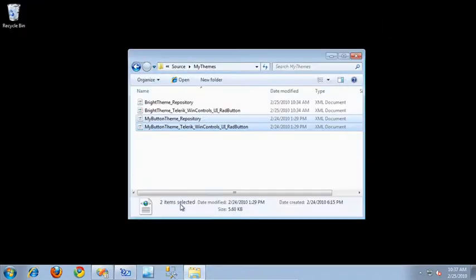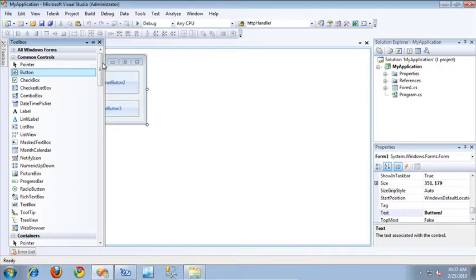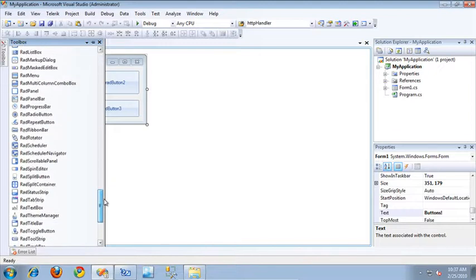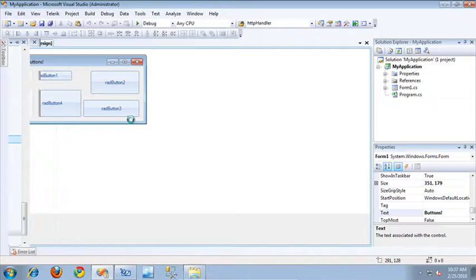Our theme is created, and I actually have an application set up that contains some buttons. And this is where we're going to load in our theme because our theme is for buttons. So from the toolbox, I'm going to scroll down to the Telerik controls section, and there's actually a control called the Rad Theme Manager, and this theme manager manages those XML files for me. So I'm going to drag that into our form.